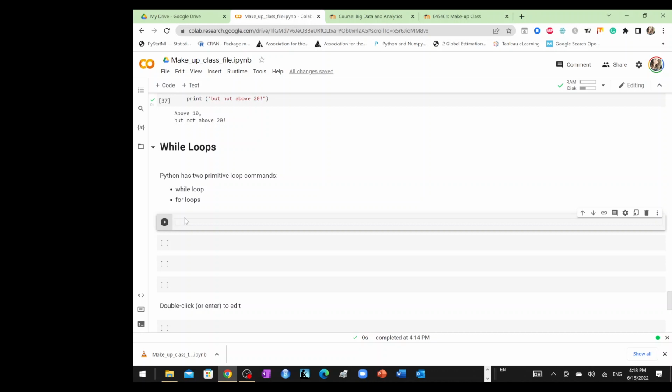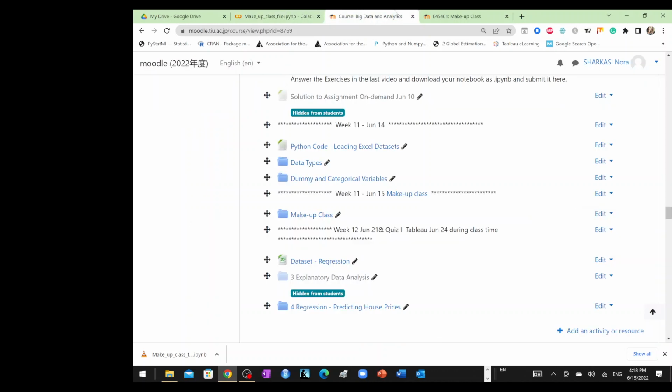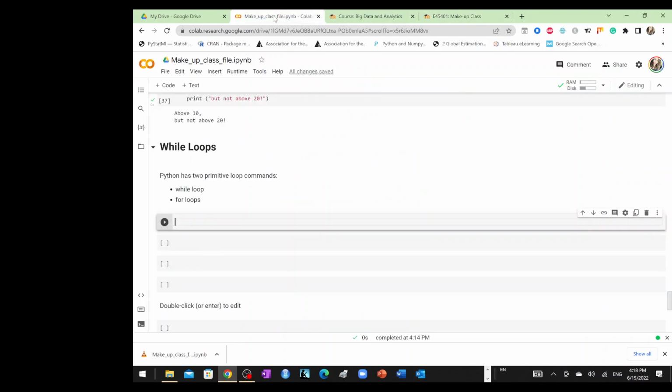Now let's talk about strings. Let me save them. So let's first talk about strings. Since strings are arrays, we can loop through the characters in a string with a for loop.